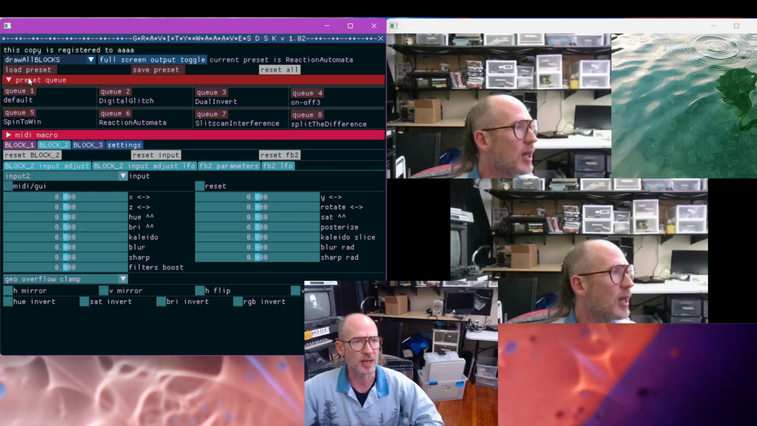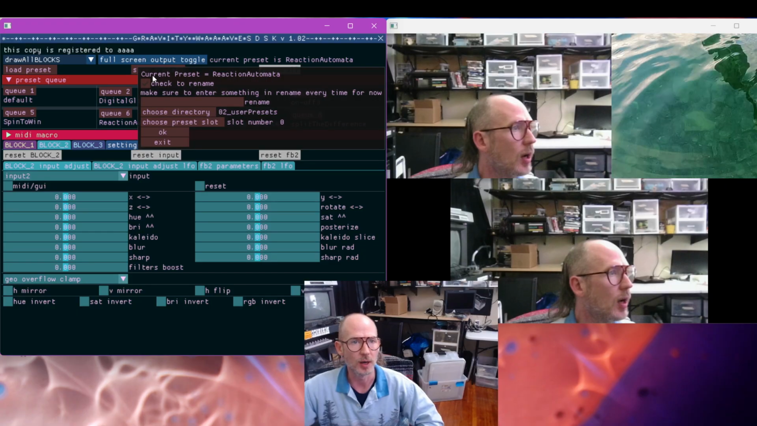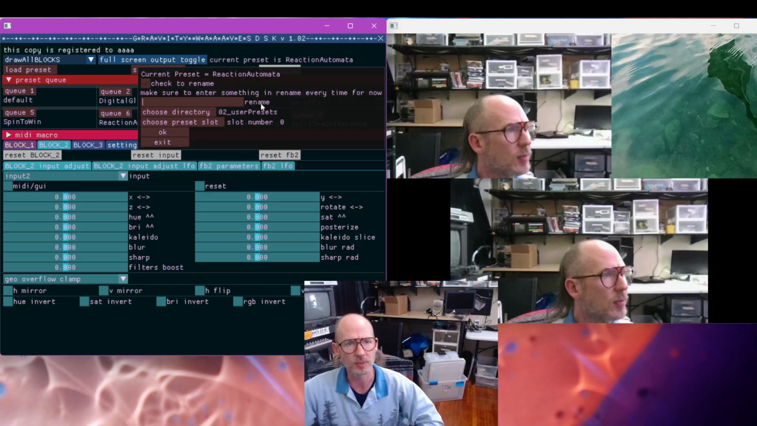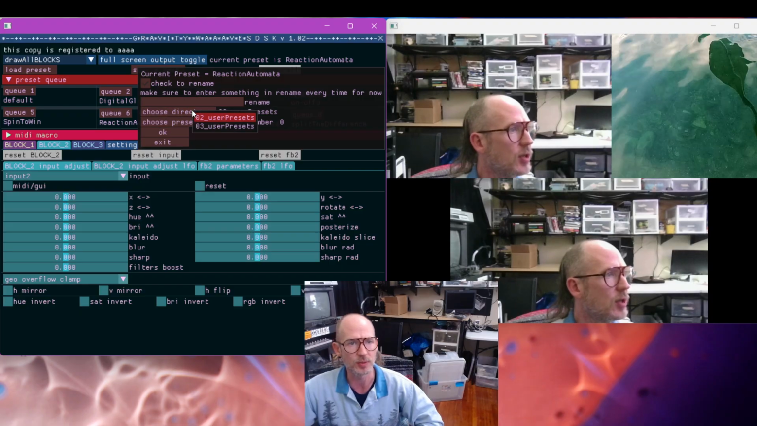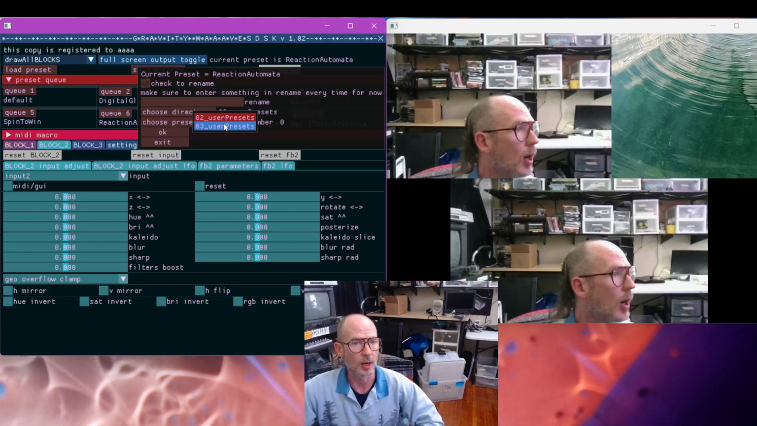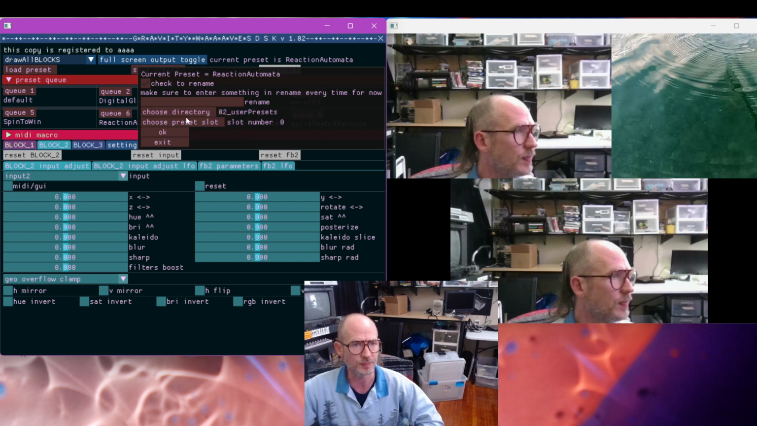And this stuff will save when you save a preset. You want to always rename it for now. Enter something in here and you choose your directory. You cannot save over the default presets for now, so you have to use one of these ones.